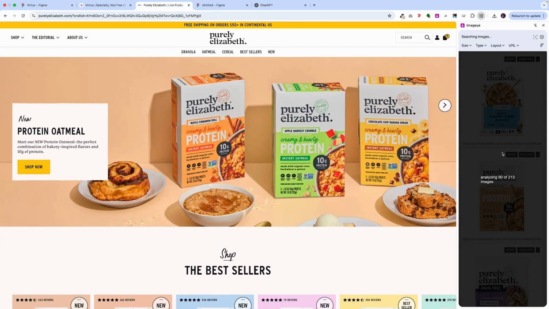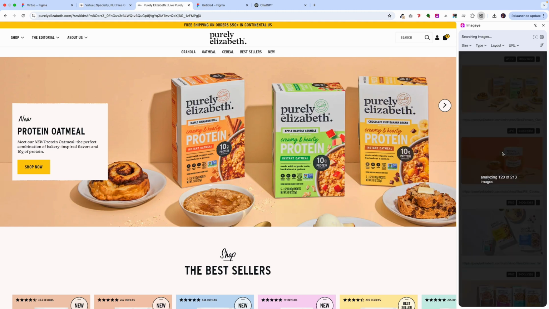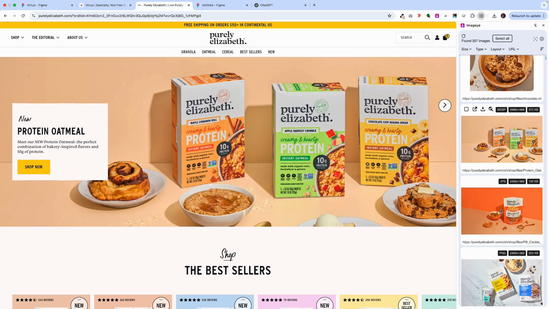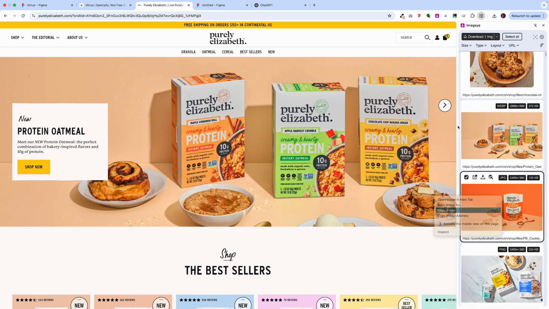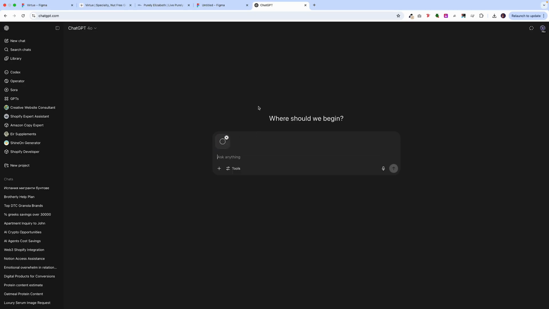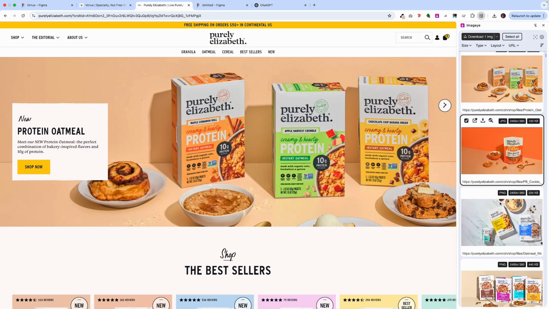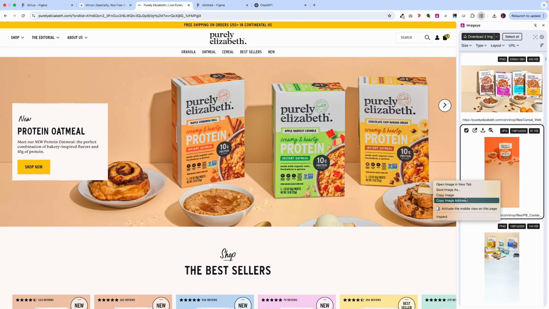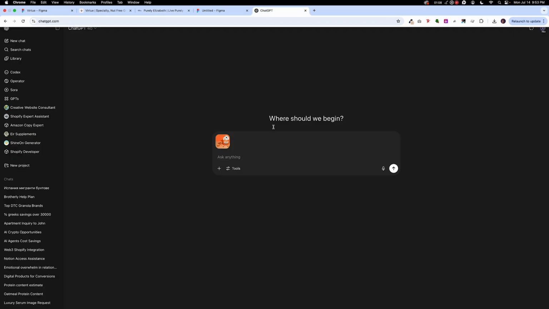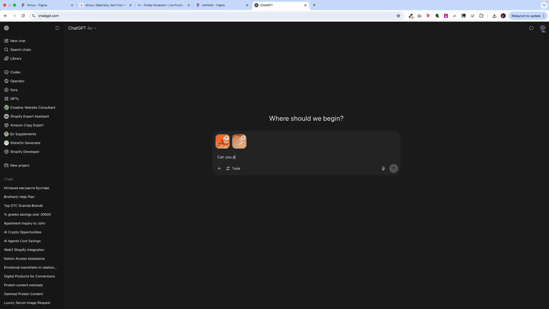So the first thing I'm going to do is look for some of the images here. I'm going to feed them into ChatGPT and ask it to create ones like this. So let's start. I'm going to copy these into ChatGPT. A few more ones that I like. And I'm going to say, can you please explain this style of photography?